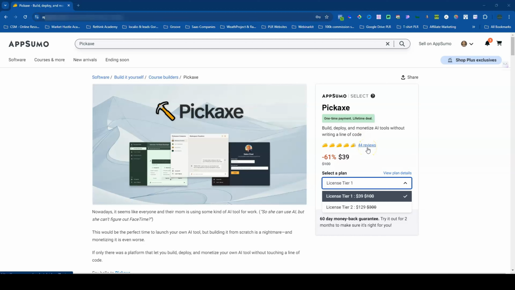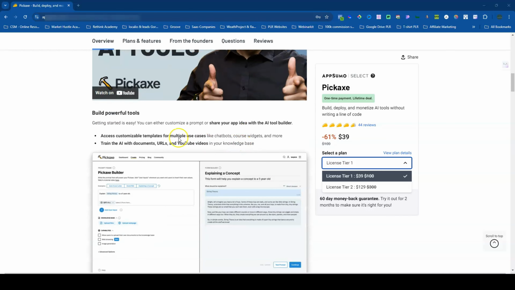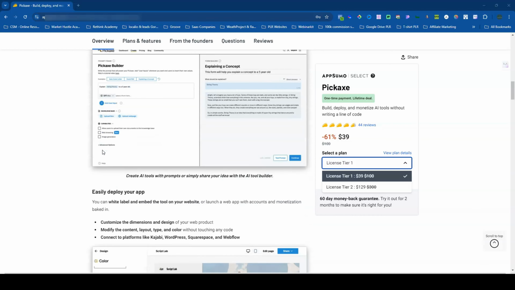On AppSumo, they have 44 reviews and about a 4.5 rating. If we were to come down further, they are an alternative to Bubble and Kajabi. It'll also allow you to build powerful tools. Getting started is super easy. You could simply customize a prompt or share your app idea with the AI tool builder. It'll allow you to access customizable templates for multiple use cases, as well as train your AI with documents, URLs, or YouTube videos for its knowledge base.